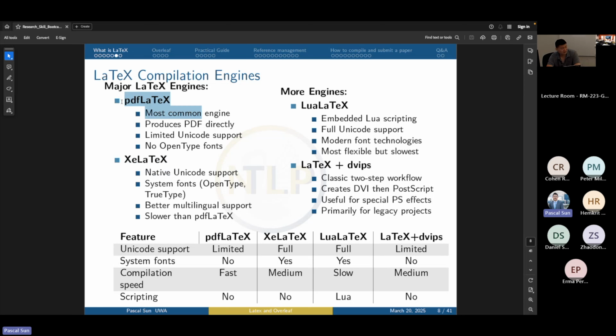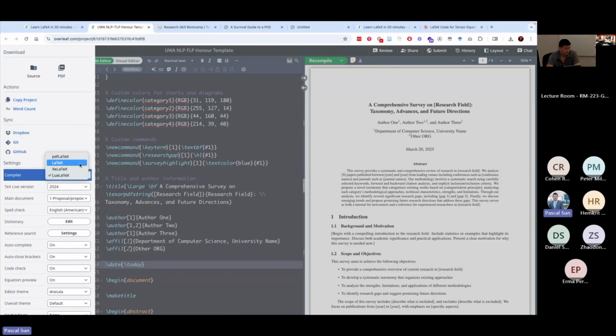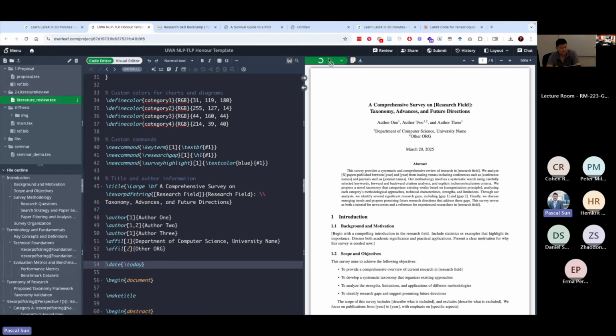You normally start with this one here in Australia, trying to write the paper. If you hit some errors or problems, you can change the engines. It's actually very easy to change the engines. In Overleaf it's here. You just need to select which engine you want to use, click it and recompile. That's it.